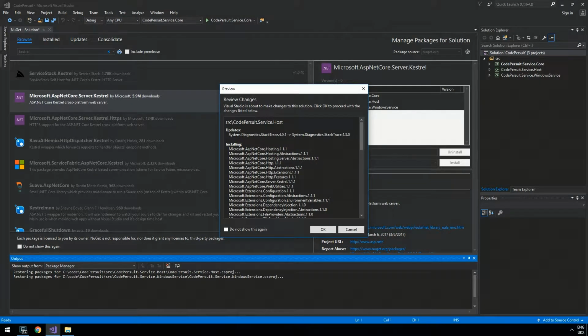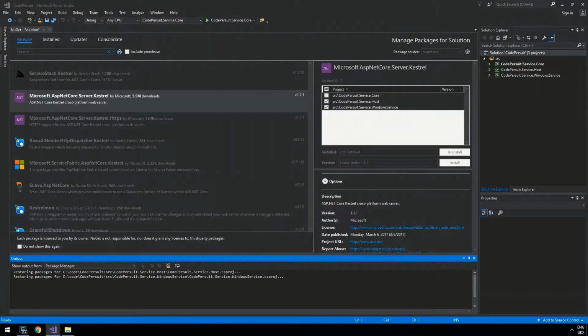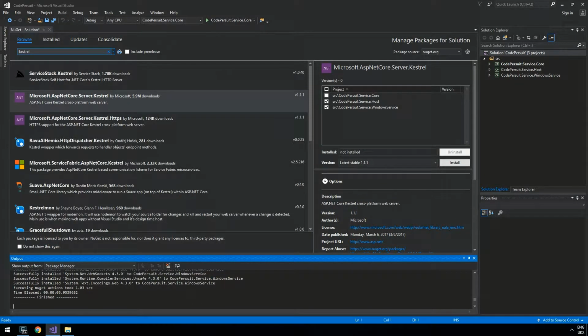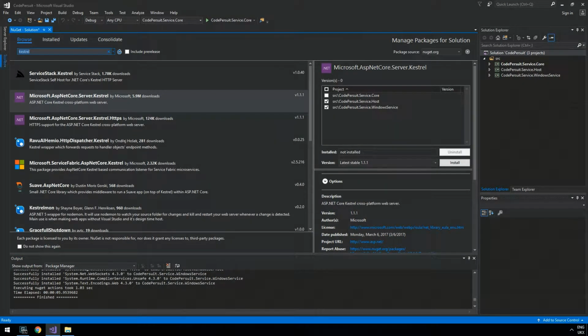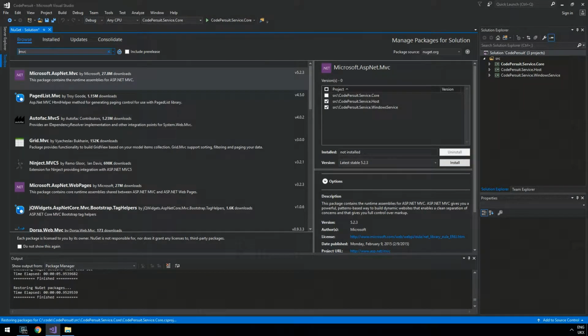So first of all, here we go. We'll add Kestrel to our two hosts because Kestrel is what we're going to host our services inside. We're not going to use HTTP sys or IIS or anything like that. We're just going to be using raw Kestrel.